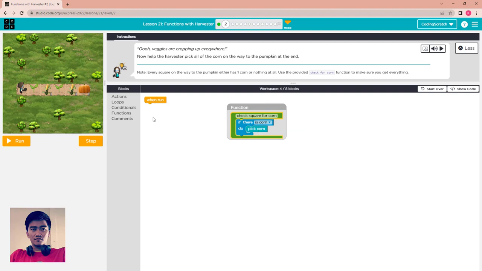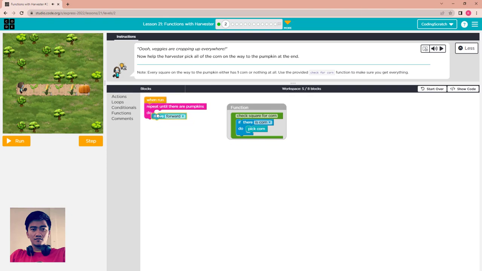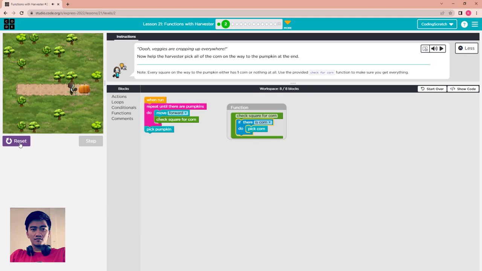For this you can use the same conditional repeat until loop and move forward. Repeat until there is a pumpkin, we move forward, and after that you use the function to check if there is corn. Okay, let's try to use it. Check square for corn. If there is corn, it will be picked, right? So let's try. It will collect all the corn, but finally we have to use another one to pick the pumpkin for the last. Okay. Let's go.